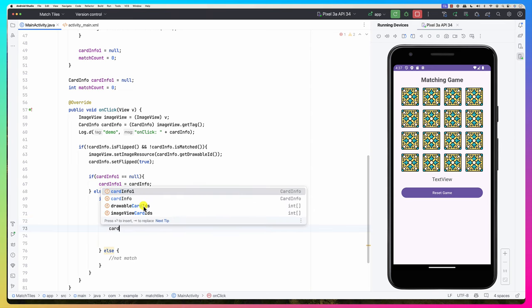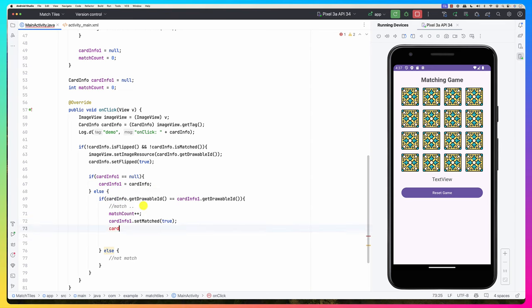Similarly, card info equals set matched to true. So now both of them are matched. Okay, cool. And now what I need to do is check to see if match count is equal to 8, then the game is done, right? Then game over, game completed.